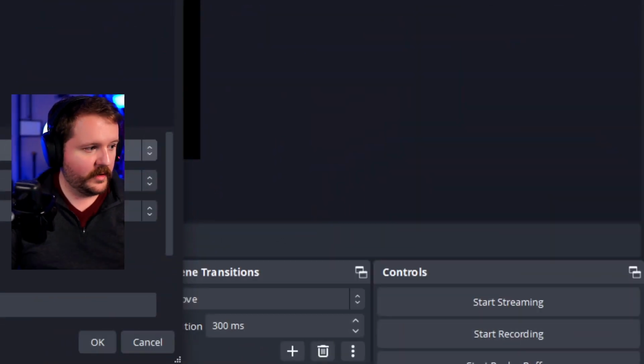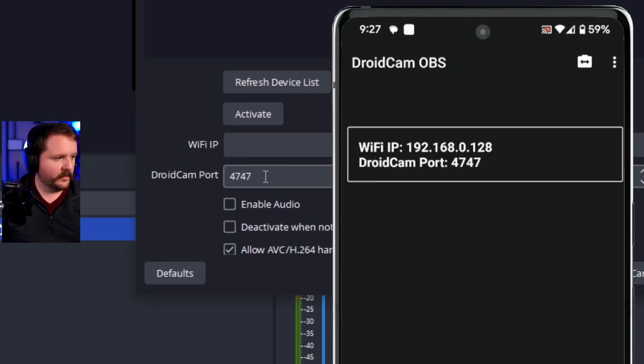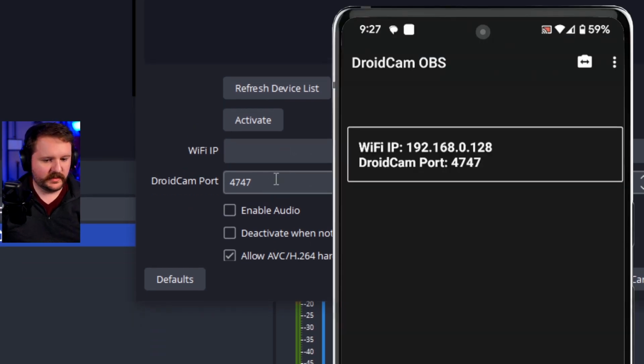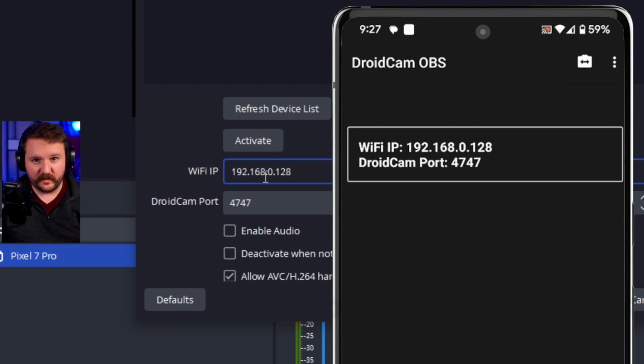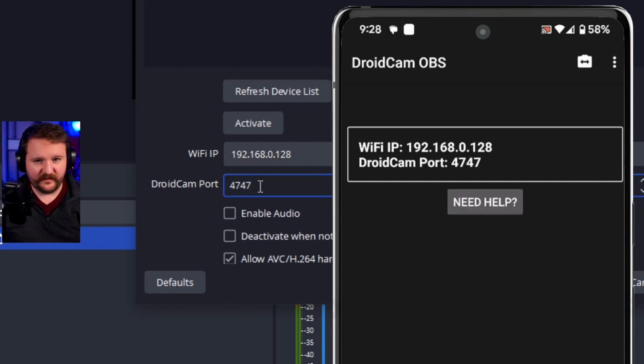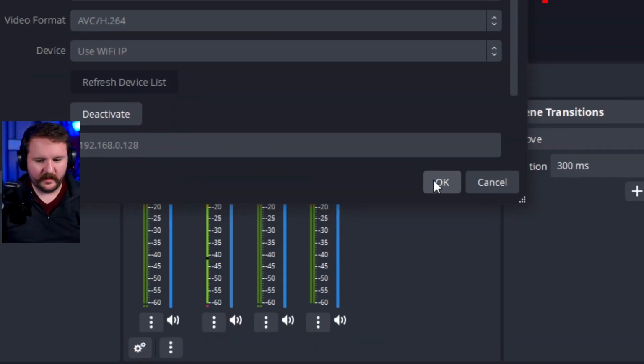Now, on your window here, you're going to have Wi-Fi IP and DroidCam port. We're going to type in that information here. So we have 192.168.0.128. For me, yours will probably be different, so type in whatever yours says. And my DroidCam port is 4747. Yours may be different. Put in whatever your phone tells you, okay? Then you gotta click activate, click OK.